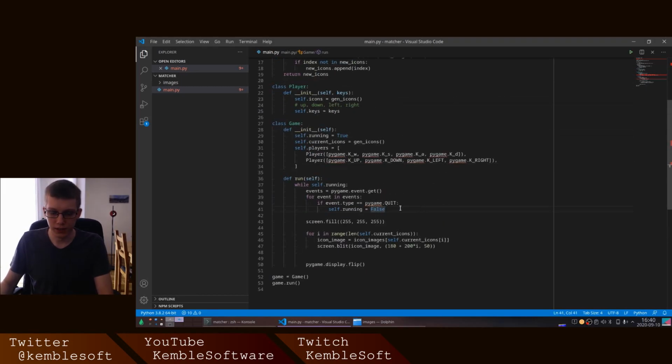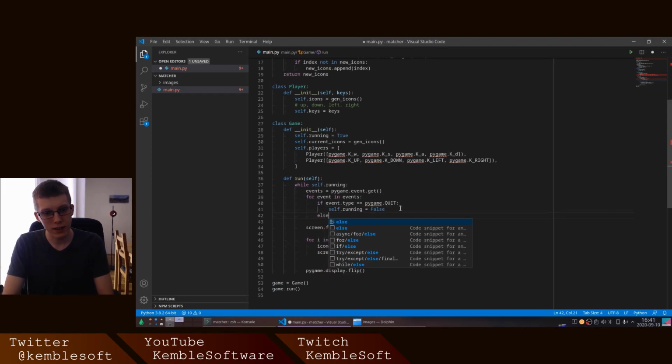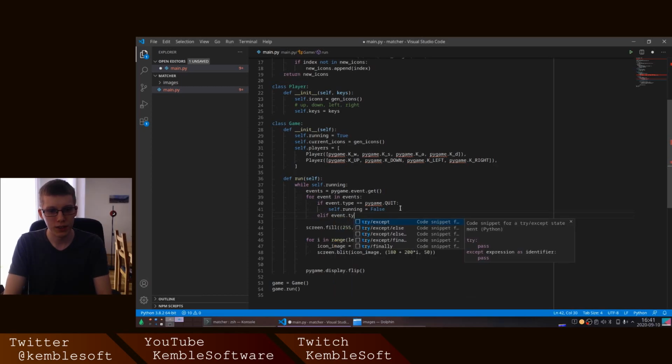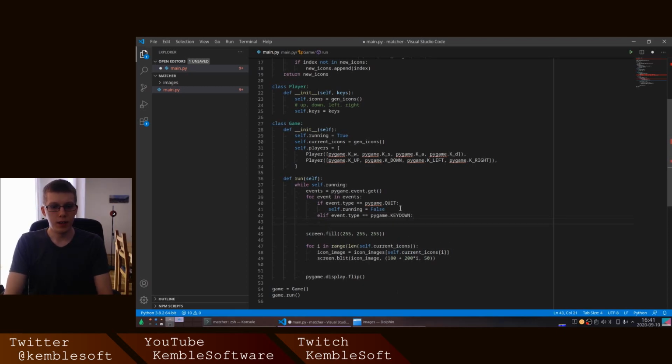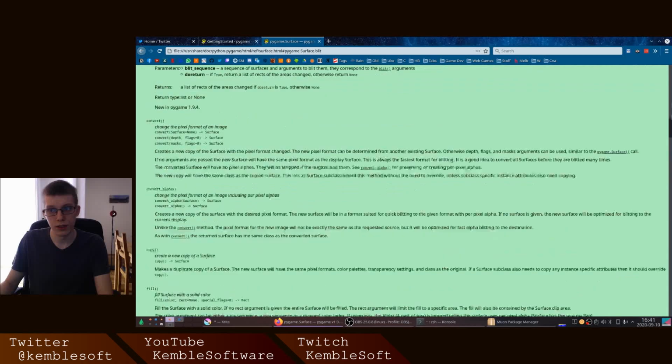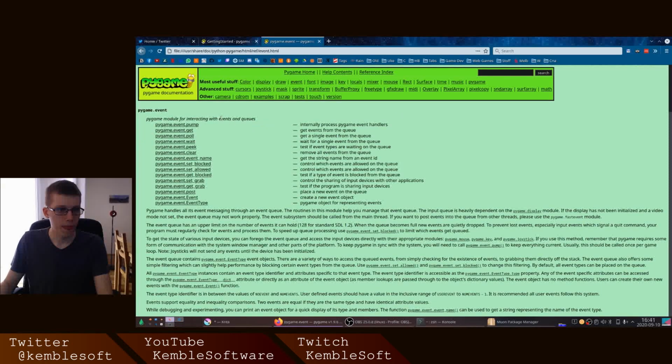So what I need to do is look for key presses. So elif event.type is pygame.KEYDOWN. And then, a key down event has a thing called key code or something in it. Let's look at our offline documentation again, shall we? Event. Let's have a look.